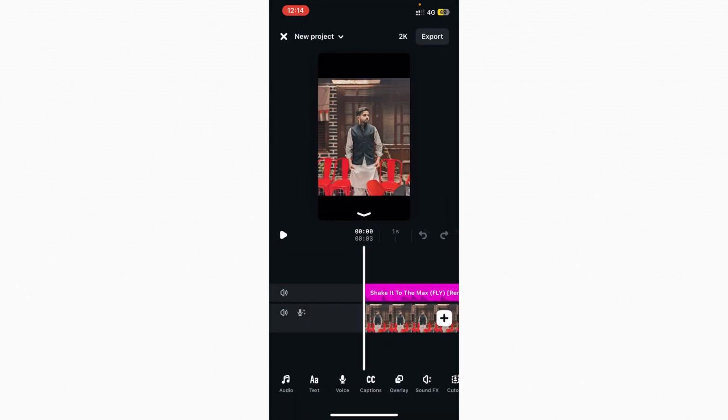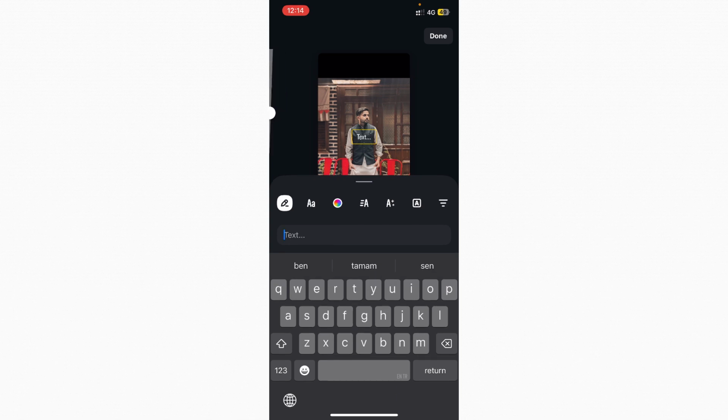And after that, as you can see now, all these editing modes and options are provided here. You have to click on the second option, which is called text. So after clicking on the text, now you have to write whatever you want. For example, I'm going to write hello here. So as you can see, now we are done.